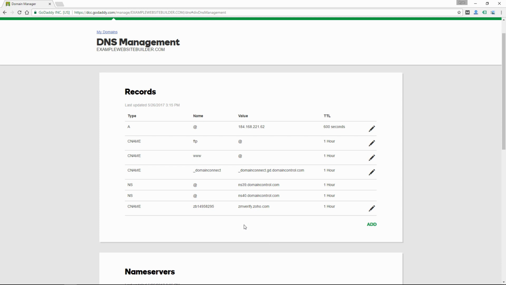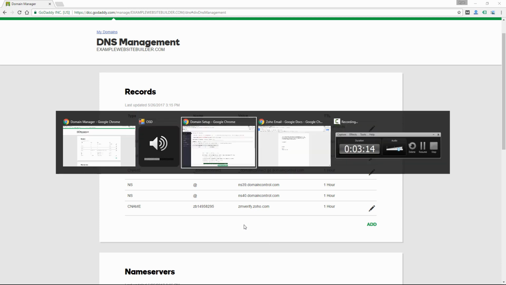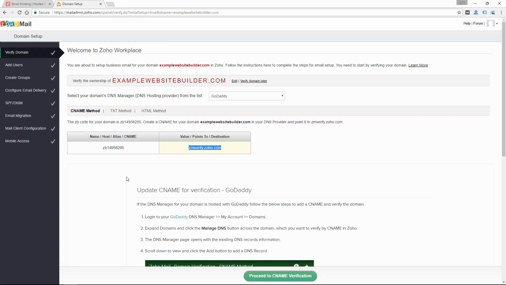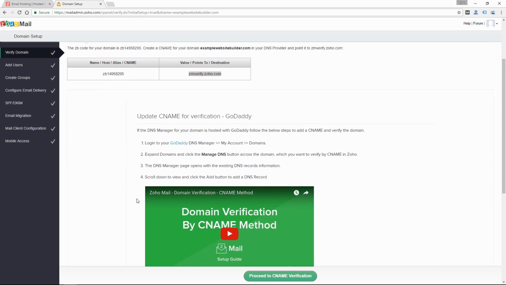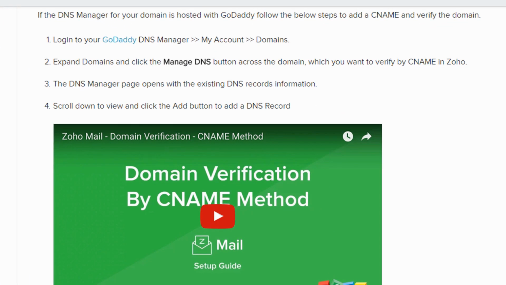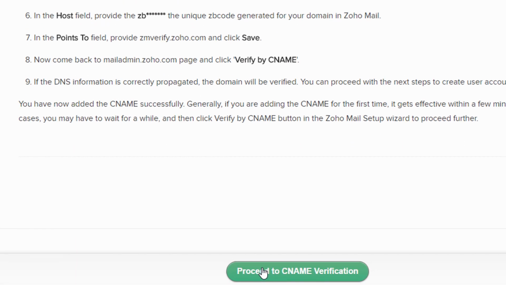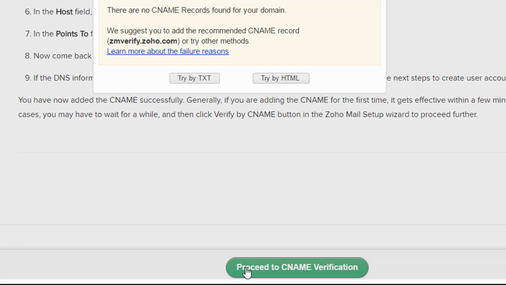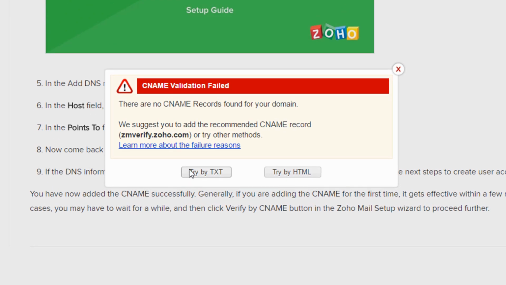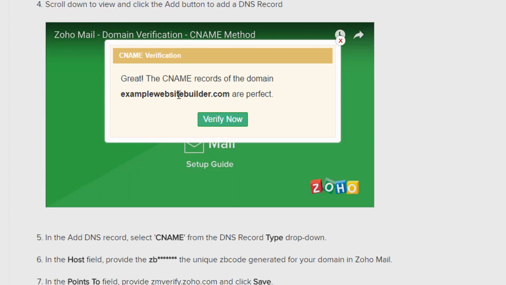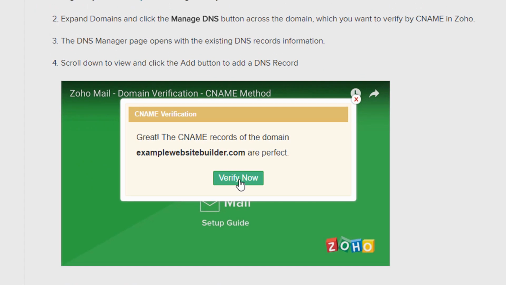This could take a few minutes to propagate the change, but we should be able to go back to the Zoho Setup in a few minutes. You see they have some instructions here if you need to go through it a little bit slower. I'm going to click proceed to CNAME verification, and it's not working yet, so it probably means I just need to give it a few more minutes. I just did it again about 2 minutes later, and it looks like it worked.